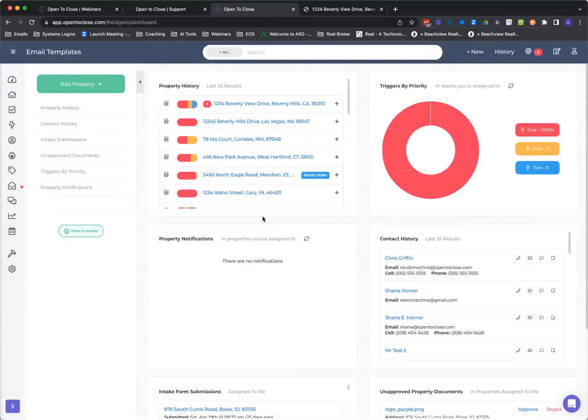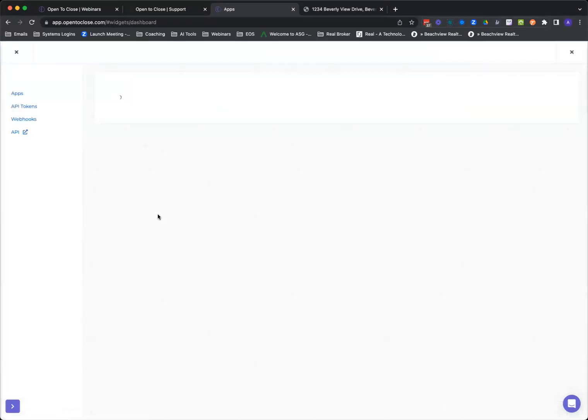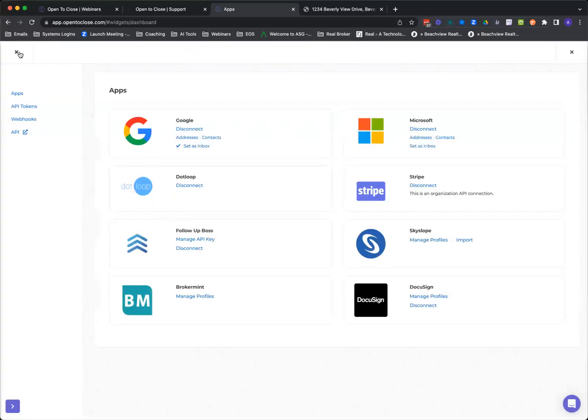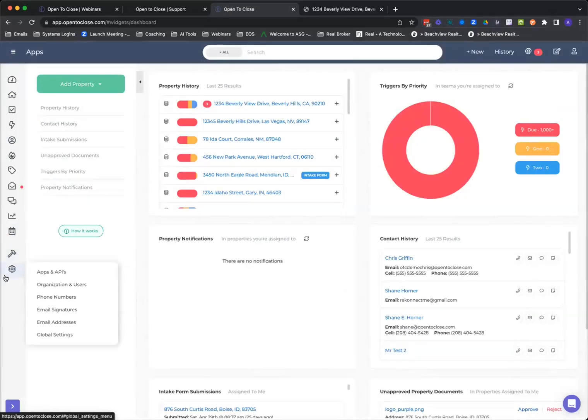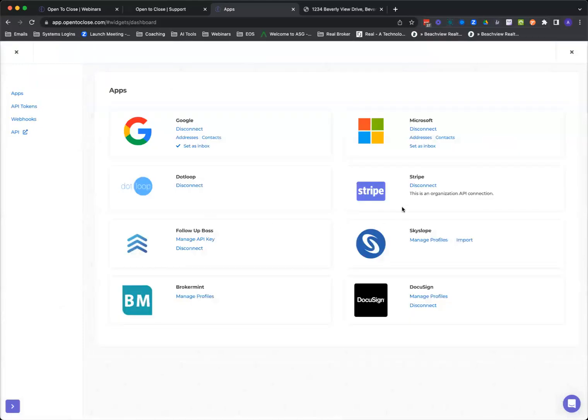Which plans have the SkySlope settings in the template menu? I see it on your screen, but I don't have it. Which plans have? Oh, the reason you probably don't have it is, let's see here. So if I come into the apps and APIs, sorry, that was under the little gear icon here. So if you go under the gear icon and then apps and APIs, come over here and manage your profiles. I think it might say add a profile actually at the beginning when you don't have any in here. Once you add a profile, then that will show up.